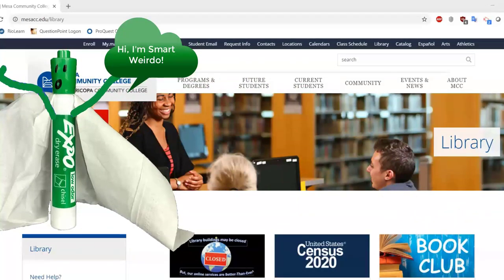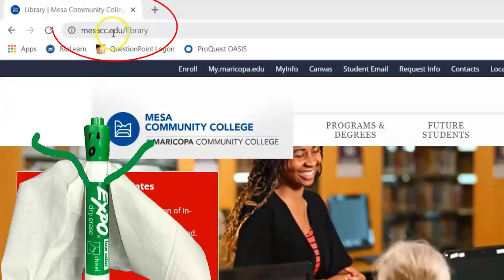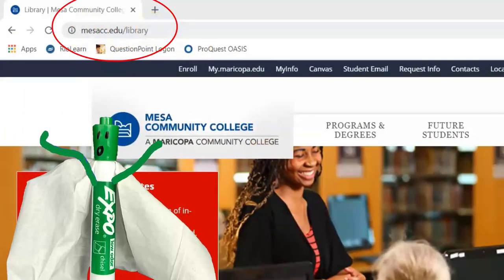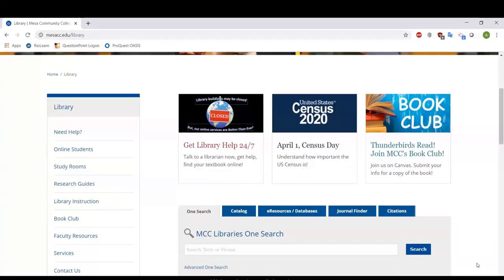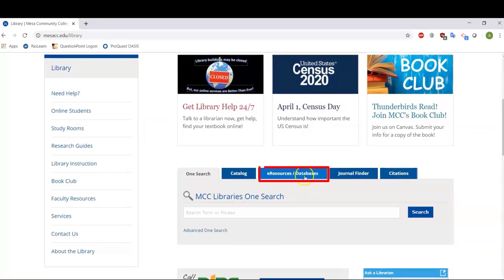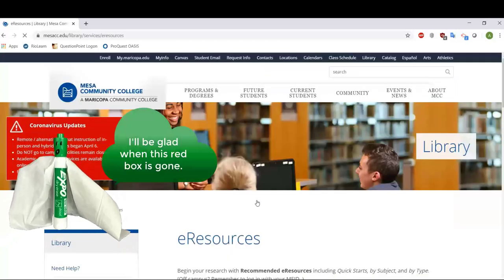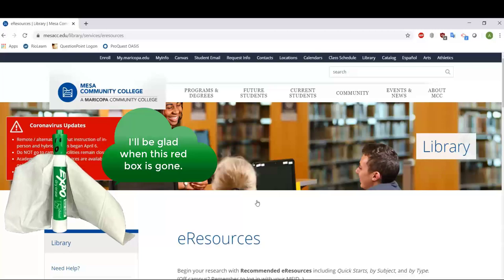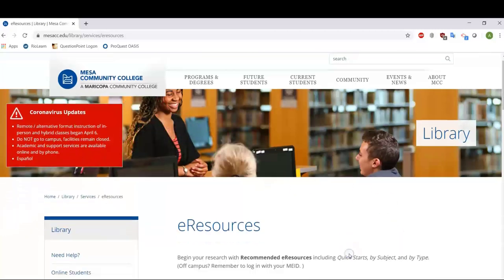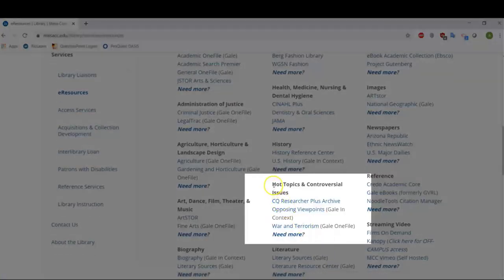Let's get started at the library homepage at mesacc.edu/library. We're going to scroll down to about the middle of the page and select the eResources/Databases tab here. I'm going to click on the first link, Find eResources. Now that's going to take us to a list of our more popular databases sorted by category or subject. So the subject we're looking for, if we scroll down, is Hot Topics and Controversial Issues.